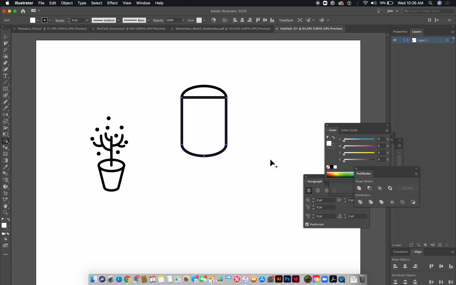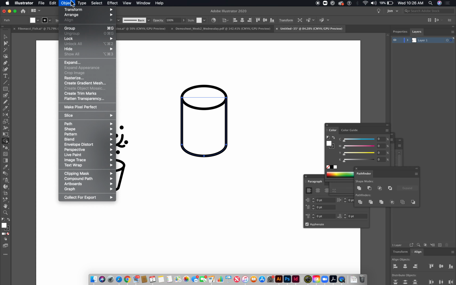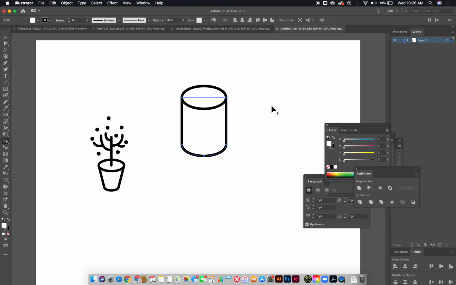create one shape. Then I send this to back. So Shift Command left square bracket or Object, Arrange, Send to Back. So that's how we create a cylinder.